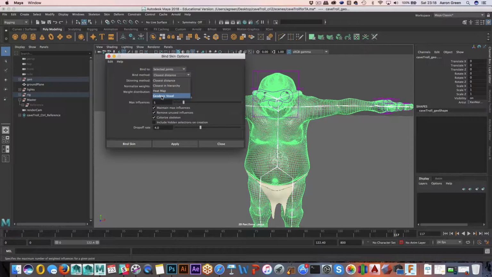Geodesic Voxel is the newest kid on the block. It's actually a holdover from 3D Studio Max, and it actually uses capsules around each joint. And where the capsules overlap is where it makes the merging areas, things like that. The method I'm going to teach you how to use, it really doesn't matter which one you use because you're going to destroy a lot of it anyways.